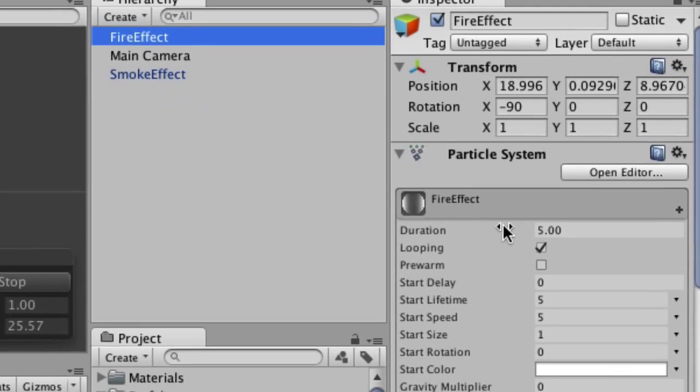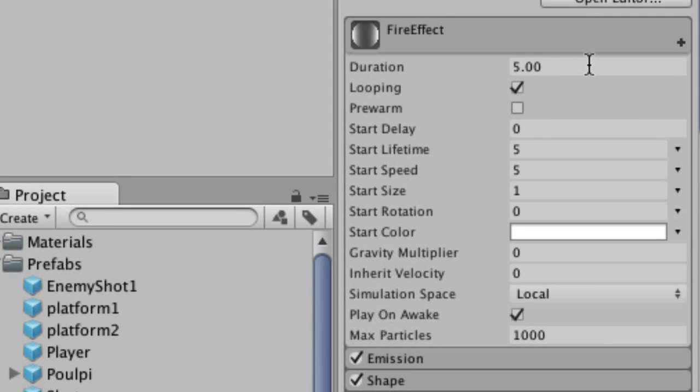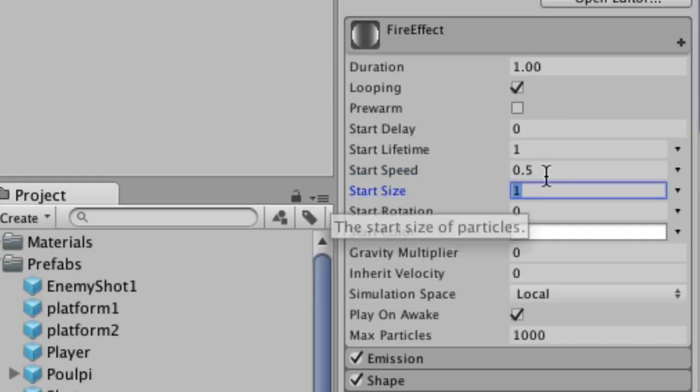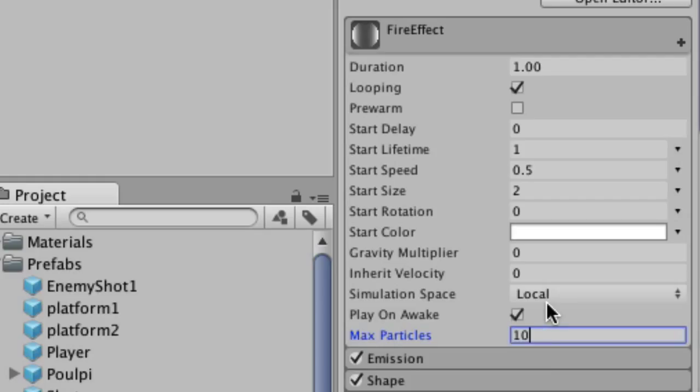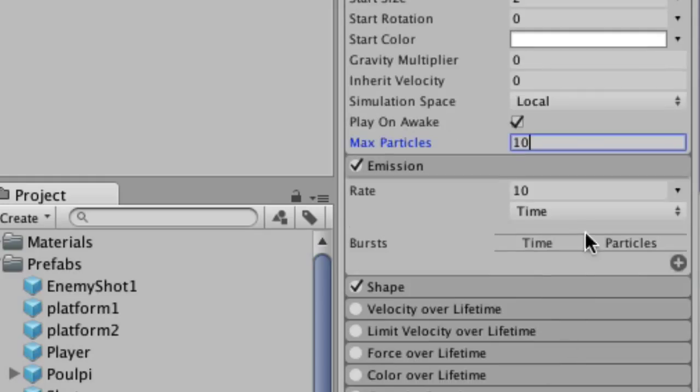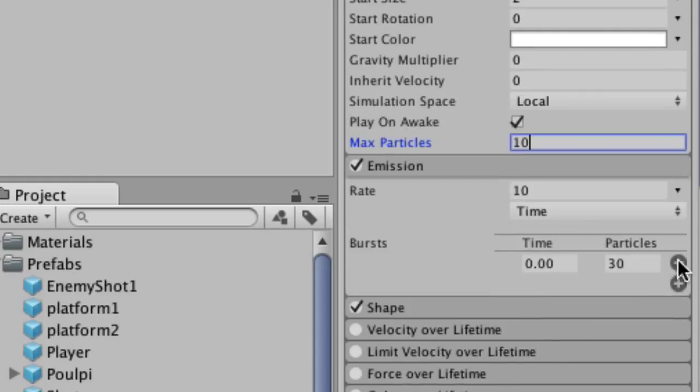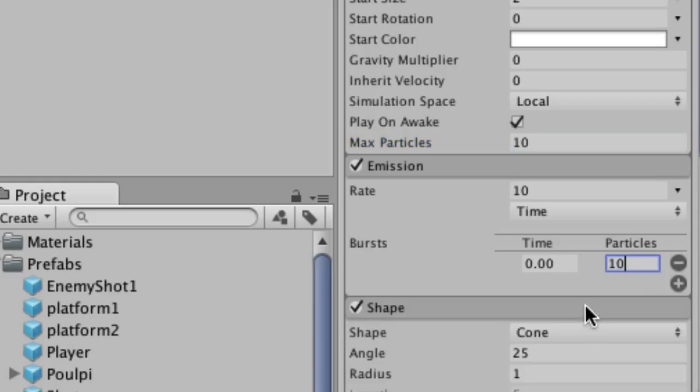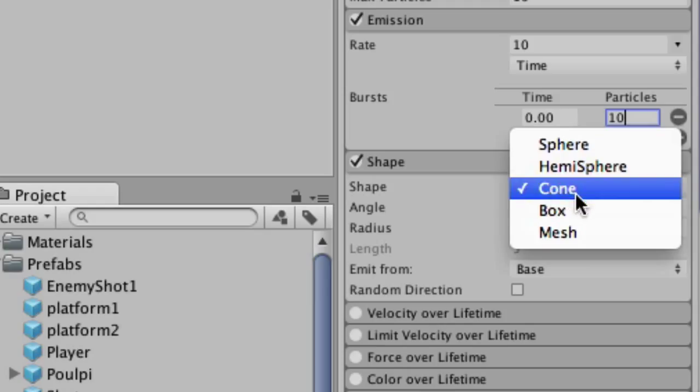So over here in the inspector, we're going to change duration to 1. Start lifetime is going to be 1. Start speed is going to be 0.5. Start size is going to be 2. Max particles will be 10. Under emission, we're going to go with 10 over on this side here. Under shape, we're going to go with box.